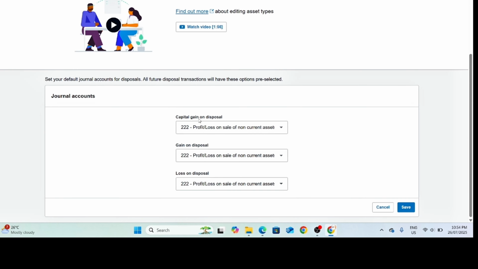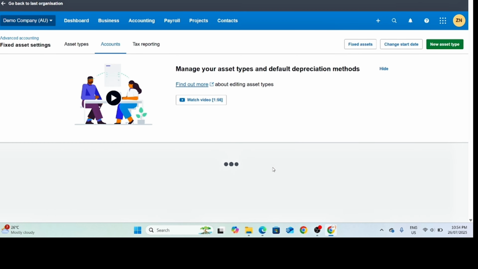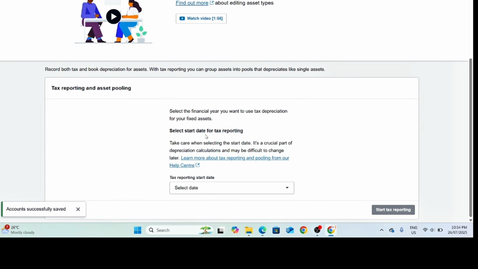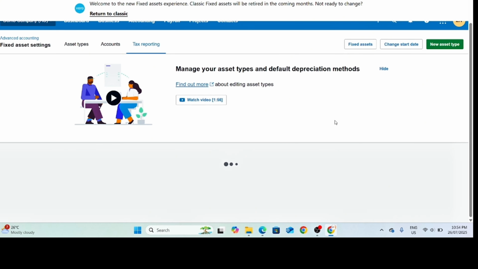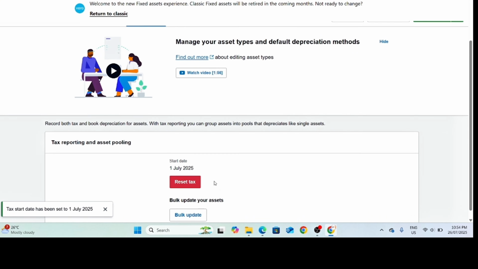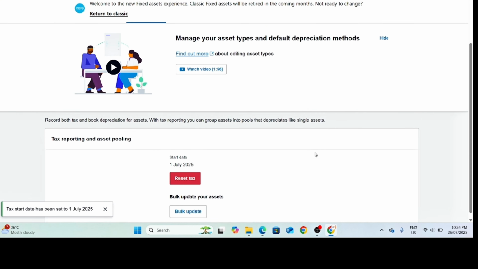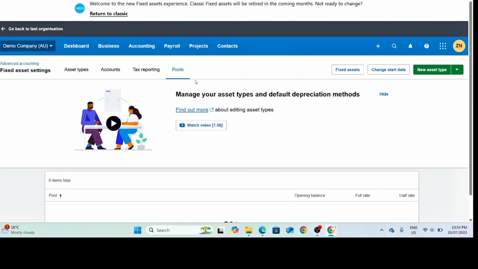And when you do a sale, you can just go in and check where the differences have come from. So you save that. And then for tax reporting purposes, you need to select a starting date. So I'm going with the 1st of July, that's when the financial year begins. And also you can reset it as well if you want. So that's the first kind of thing you need to do.